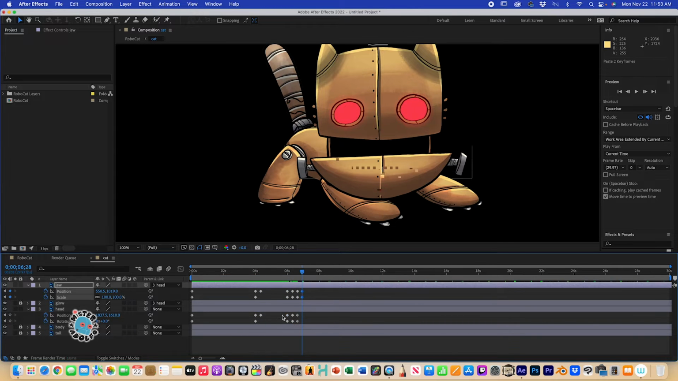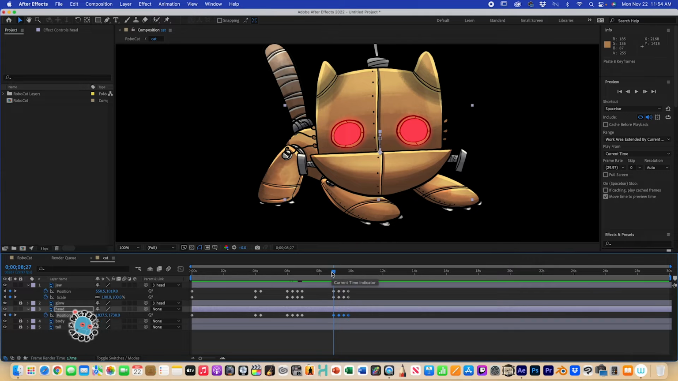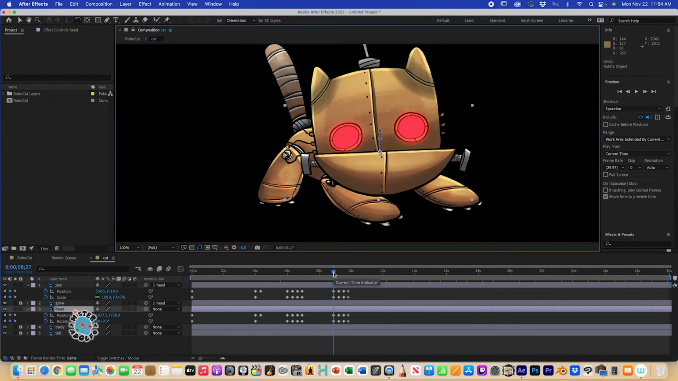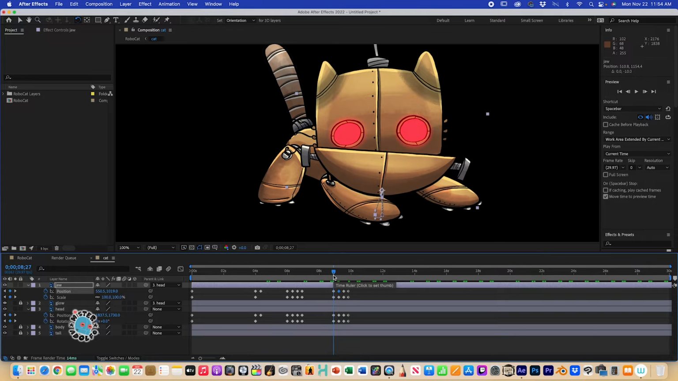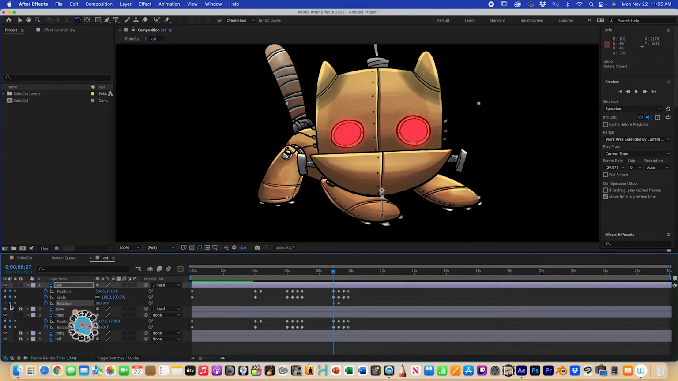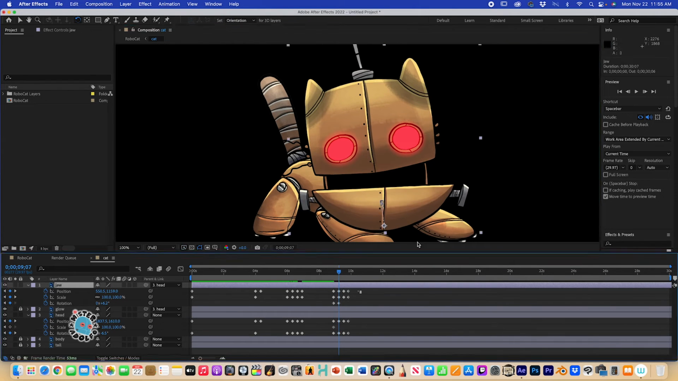All those little diamond shaped things you see down there at the bottom are called keyframes. They're basically little indicators of how you're controlling the animation and how it moves through time and space. So you have to think of all the little timings.